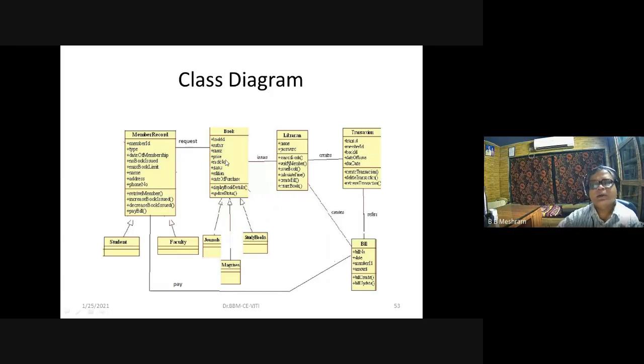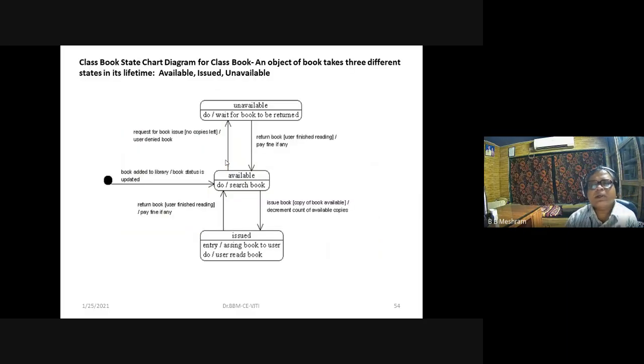I said that we can illustrate the dynamic class behavior from the class diagram. So here, from the class diagram, you can identify the dynamic classes, and for each and every dynamic class, you can construct the state transition diagram. Here, an object of book takes three different states in its lifetime: available state, issued state, and unavailable state.